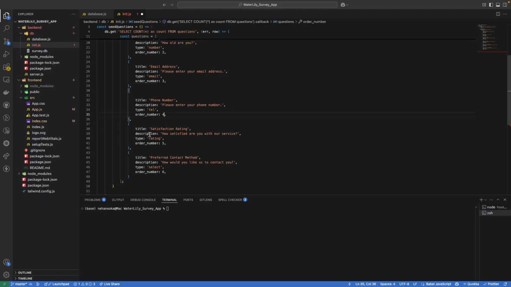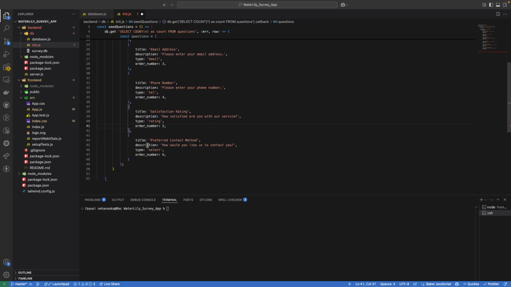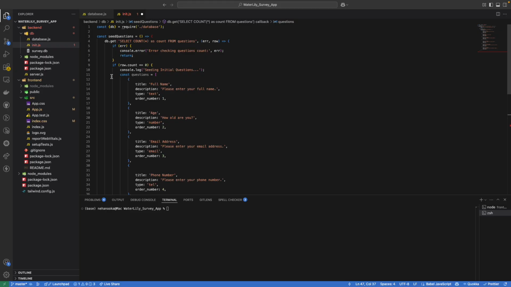Then satisfaction rating, how satisfied are you? Okay, and let's do this, let's remove this, and maybe we can say additional comments. So any feedback maybe, so we can say please provide any additional feedback, and it should be text area because it is greater than one line maybe, because a user might enter a long feedback. Okay, so this is our questions.